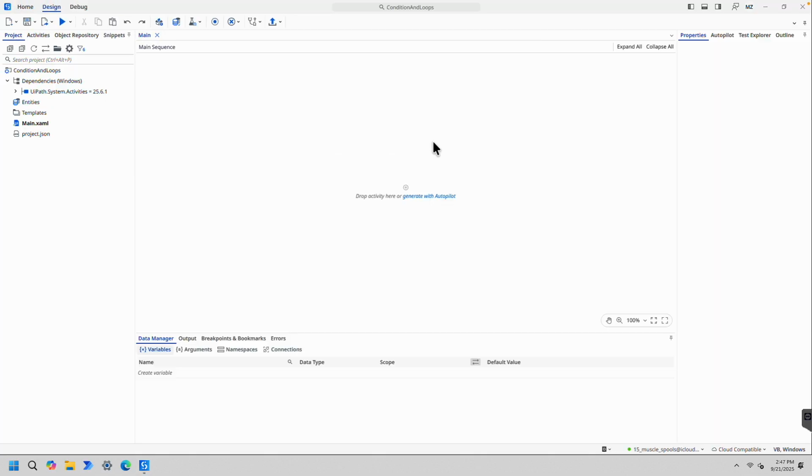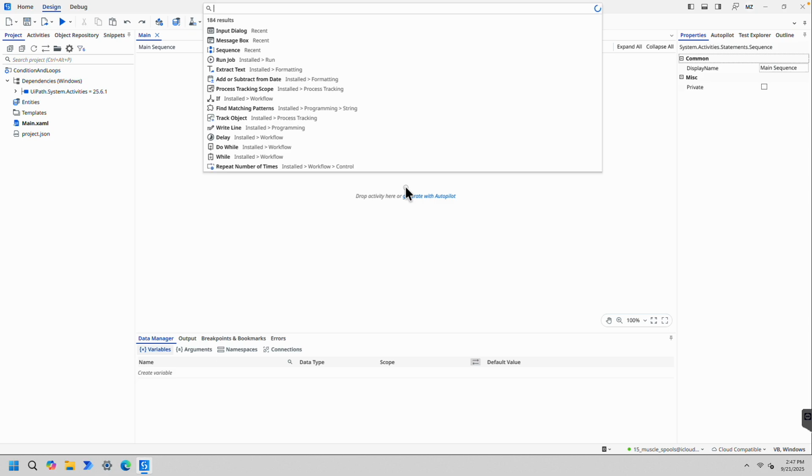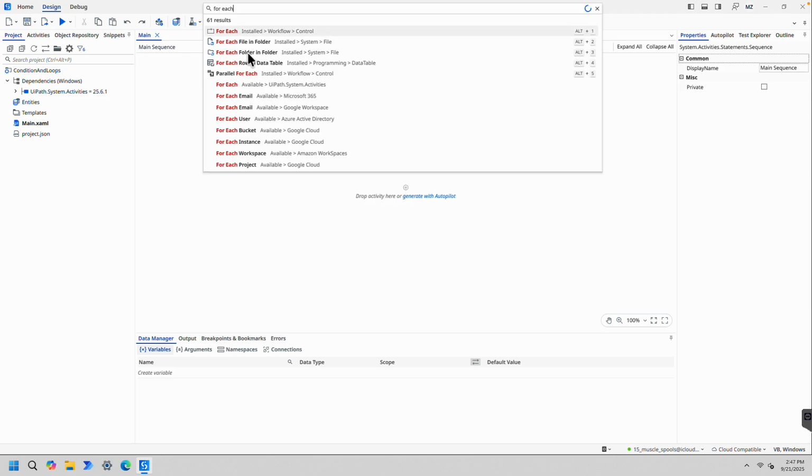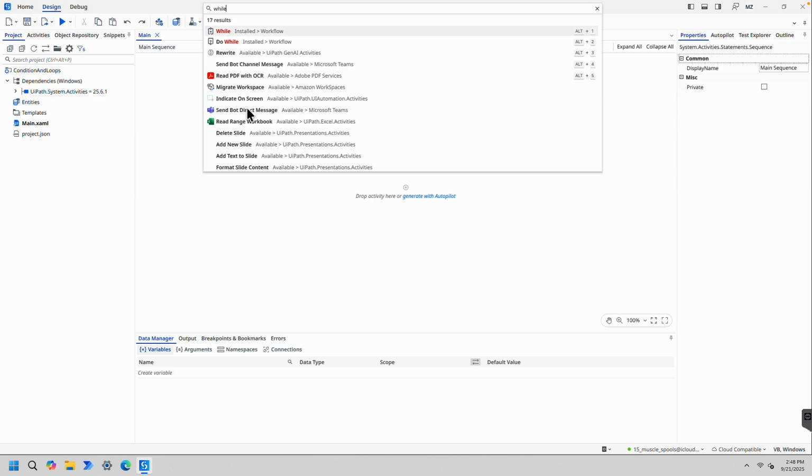Let's start with loops to begin with. We can discuss conditional statements afterwards. Learning conditional statements and loops is very powerful for any programming language. Loops, you can think of it as imagine that you have a list of items or list of things that you wanna go through each one. There are multiple kinds of loops in different programming languages. For UiPath, we have a for each. We can do for each file in a folder, for each folder in a folder. There's a whole different kind of for each loop, and we also have while loop, do while.